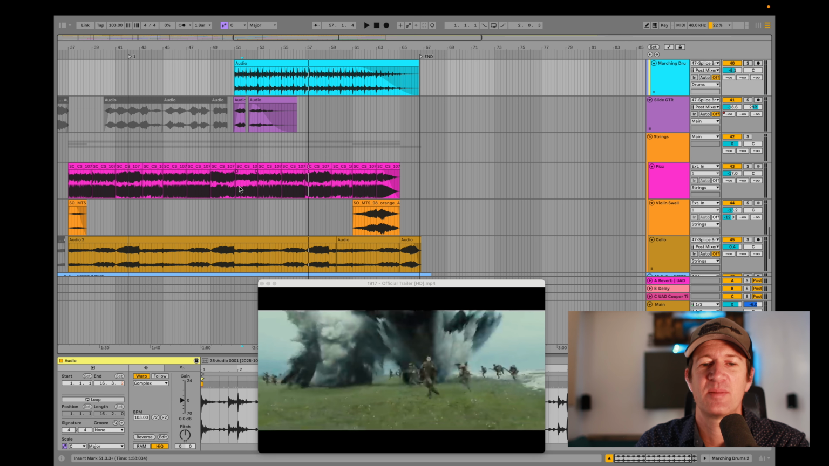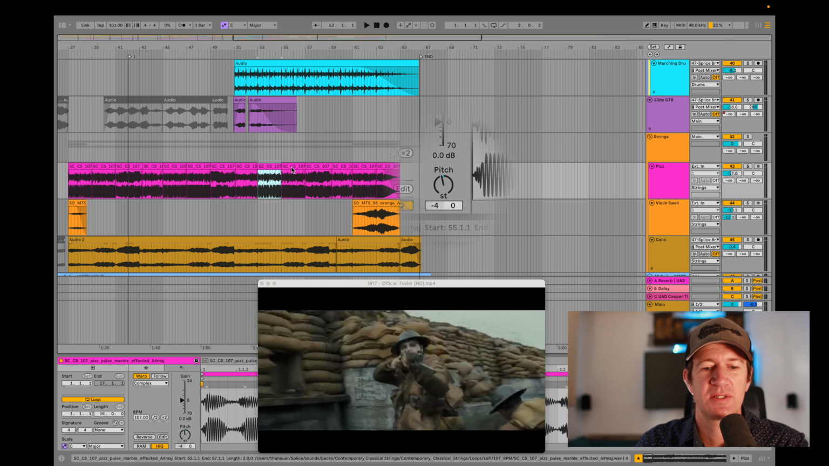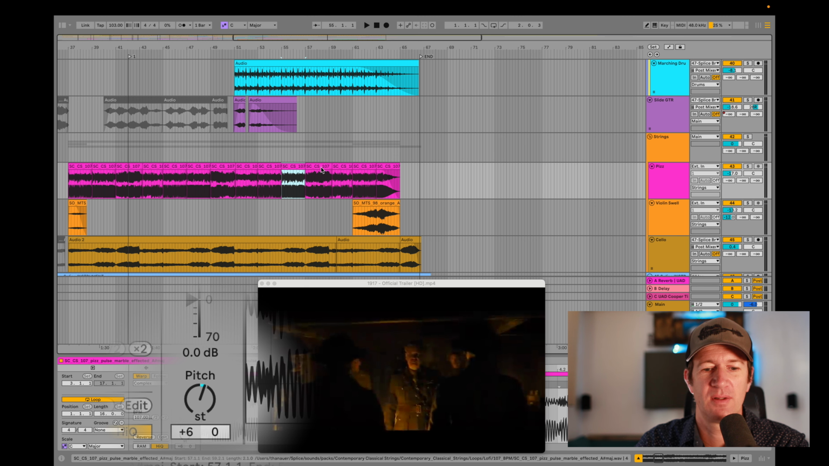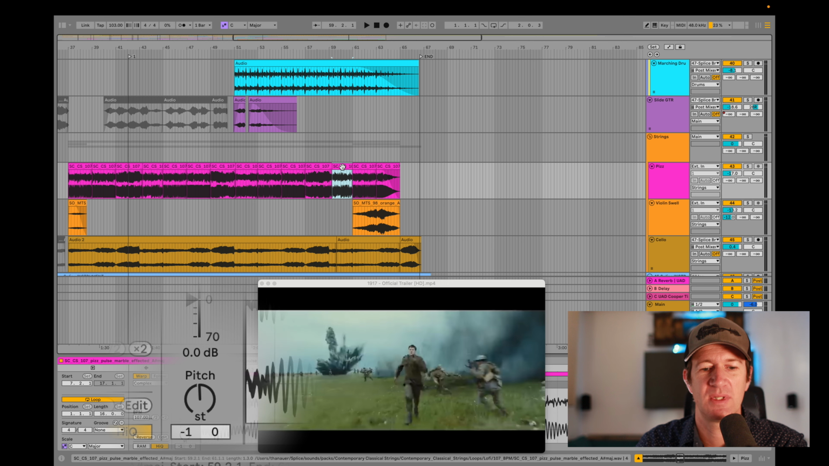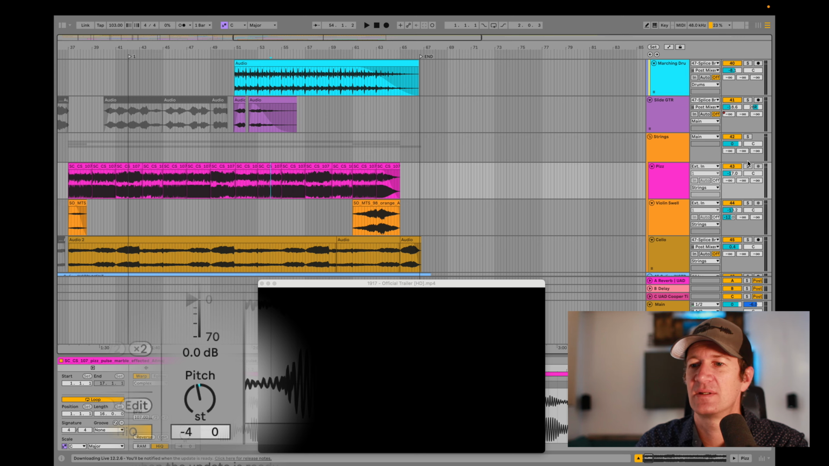Also in this third act, I bring in a pizzicato string part, which I pitch into different sections. This one looks like four half steps lower than the original. This section I pitched up 6 semitones, this one down 1, and the last one up 3. So I'm pitching it around to fit the chord changes that I needed it to fit.